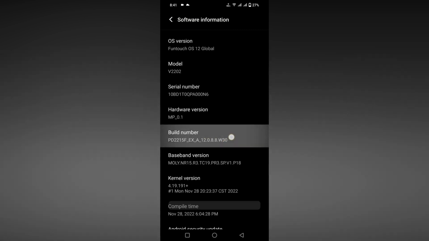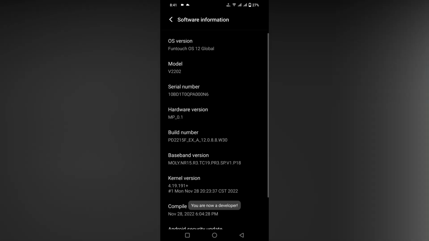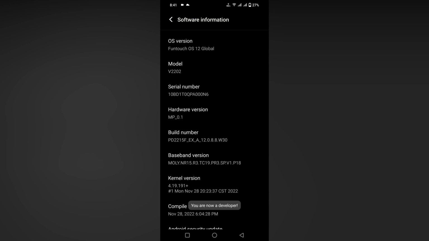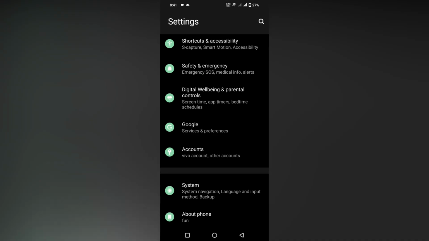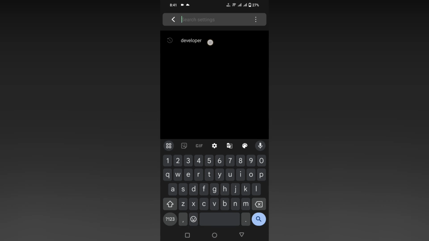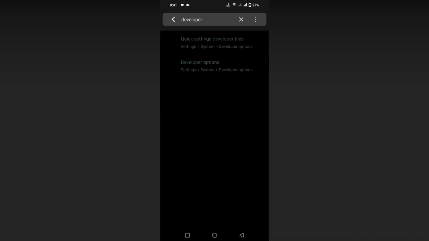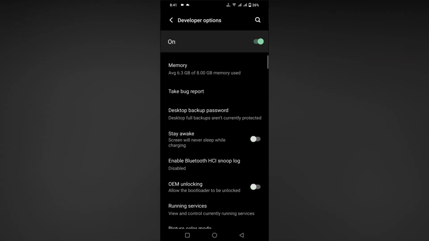Tap on it again and again. You just need to tap it 5 times, and now you are a developer. So the developer option has been enabled now. So now you can search for developer, and here you can find the developer option on it.